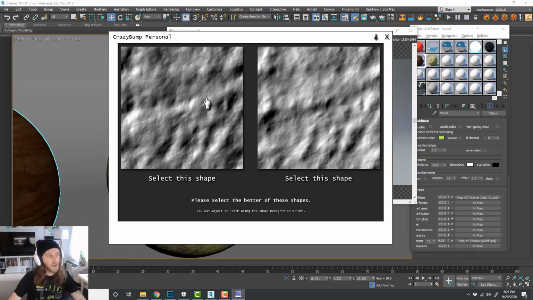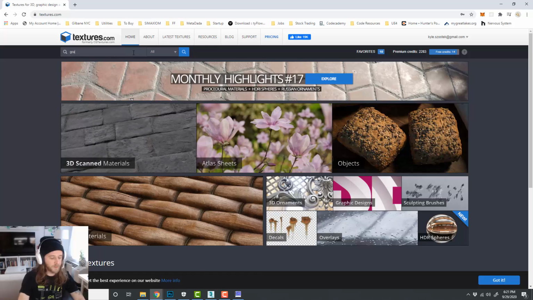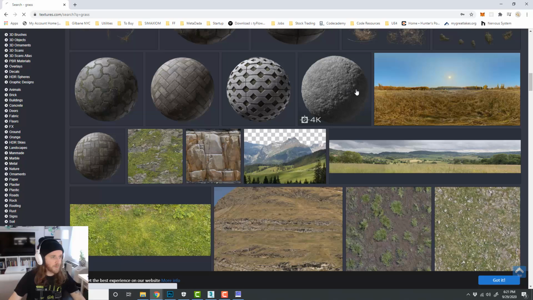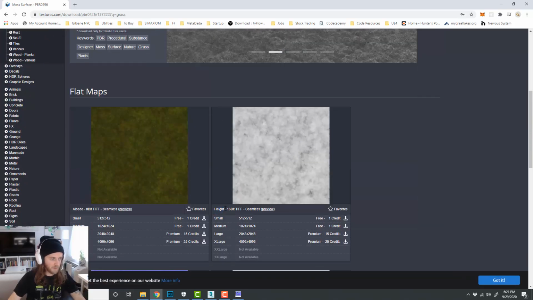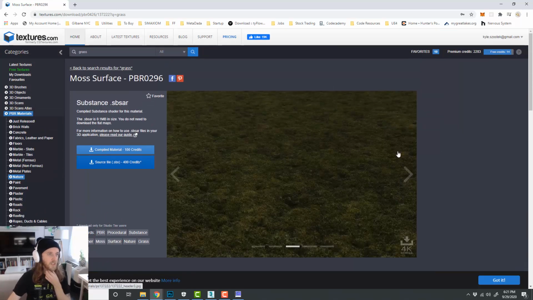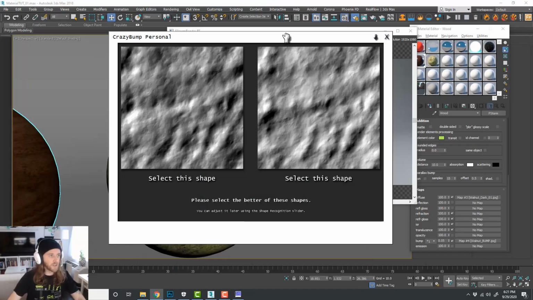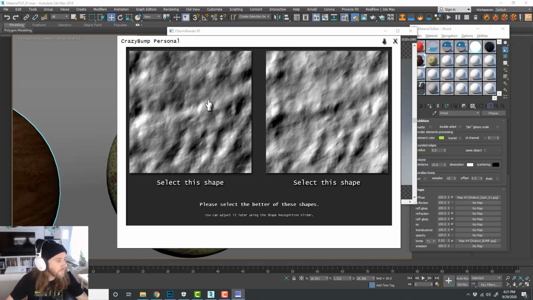Now, if you're purchasing a material from textures.com, let's say for instance, type grass, some of these textures have height maps, which is effectively a displacement map. And they have normal maps and stuff like that. But in the case that you just Google an image and you don't have that information, you don't have a displacement or normal map, you've got to make one if you want that surface information. So we'll go ahead and select this shape.